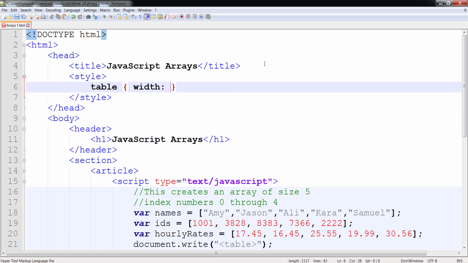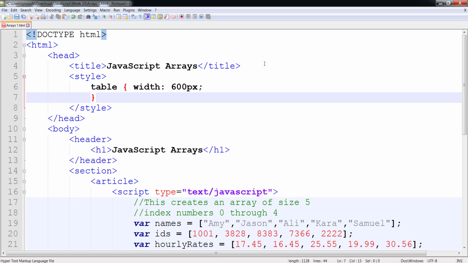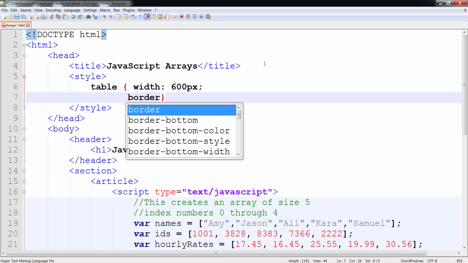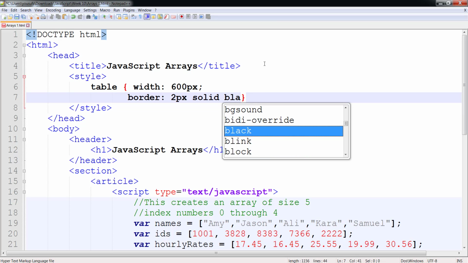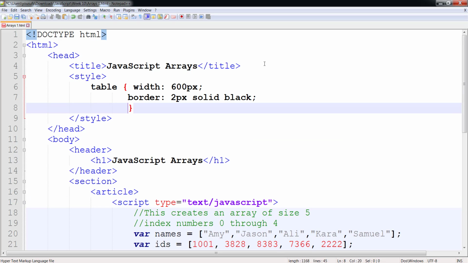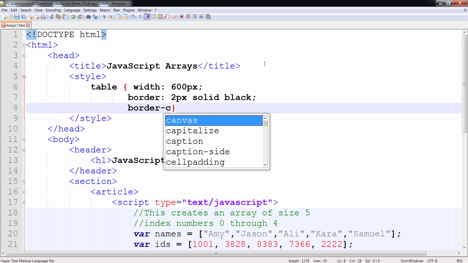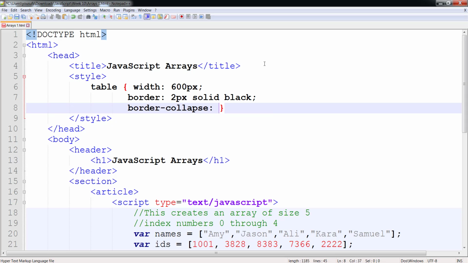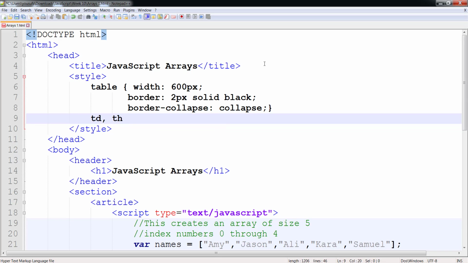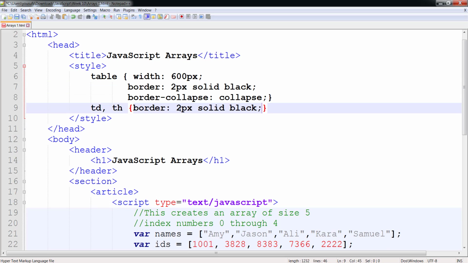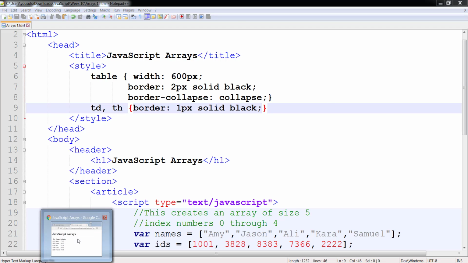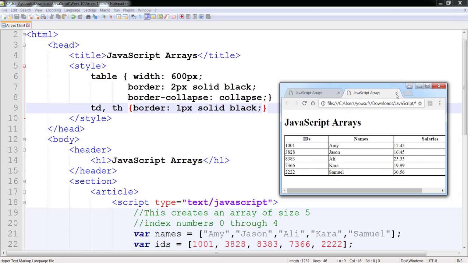So for example, I can say I would like the table width to be 600 pixels. I want my table to have a border of 2 pixel solid black. I want the border to be collapse. Similarly, I have to do it for TD and TH. If I want to give them a border, I need to put in certain border properties. So I want it to be 1 pixel solid black. Now after that, when I refresh my output, you can see our new output right here.